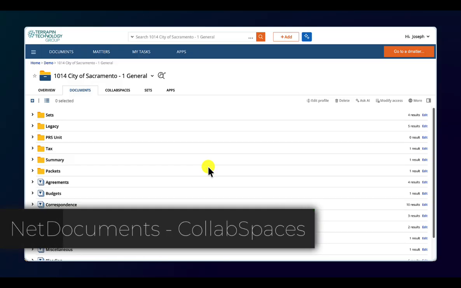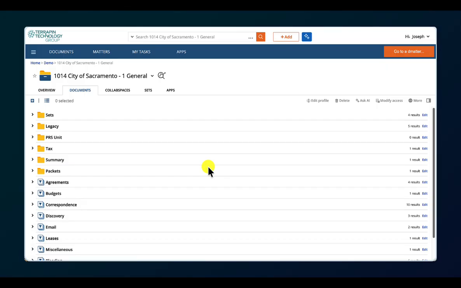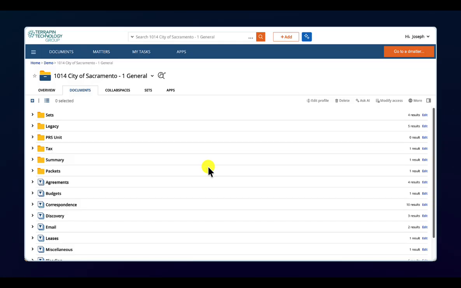Collabspaces are the ideal way to share and collaborate on documents stored in NetDocs with people that are outside of your company, whether they're a client or some other third party that you need to share something with. Collabspaces also allow you to keep all of the documents you need to share securely inside NetDocs without being forced to first download and copy the documents to a different platform or to attach those documents to an email.